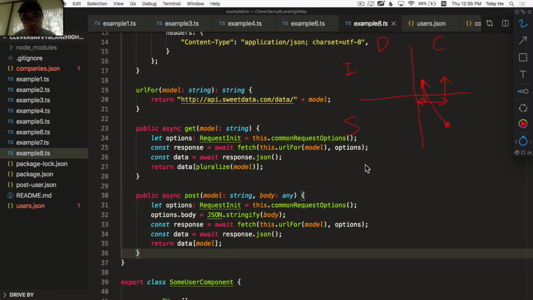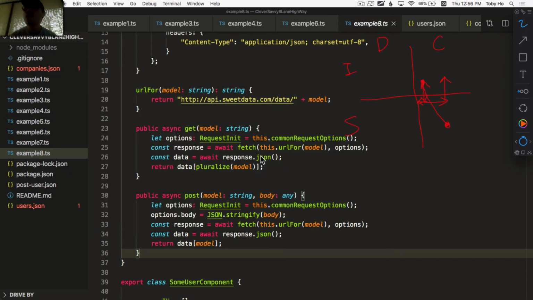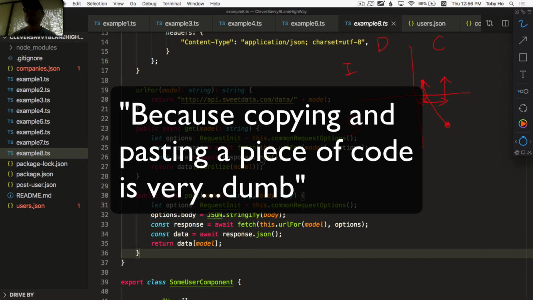What does this do to the code, if anything? More clever? I think it's less clever. Yeah, because it's easier to read. Well, because now it's requiring you to put in more information. The code itself doesn't do very much, all it does is concatenate a URL string based off of a string that you pass into it. But why do you think it's more clever though? Because copying and pasting chunks of code is fairly dumb.